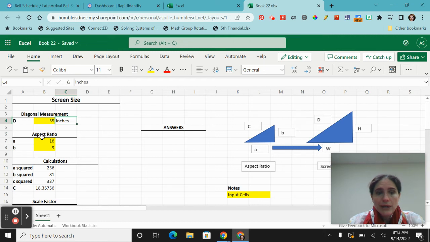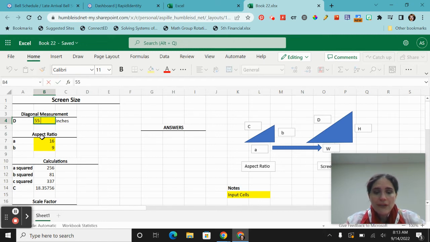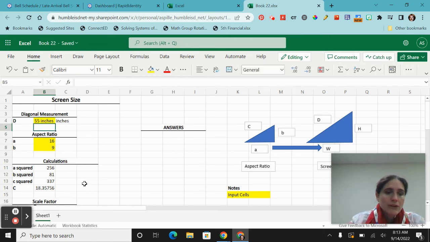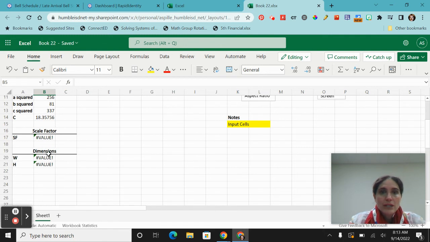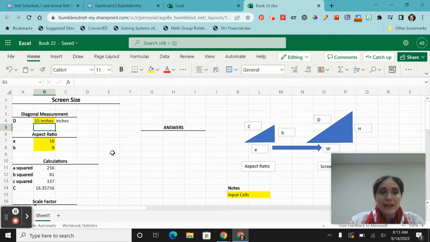If you accidentally put it in with the 55, so say I type 55 inches, notice that when I go down now, nothing works. And it's because there are letters in here. So if I change that back to numbers, things work again. So you always want any units, any comments or notes or whatever to be in different cells. It can't be with your number.